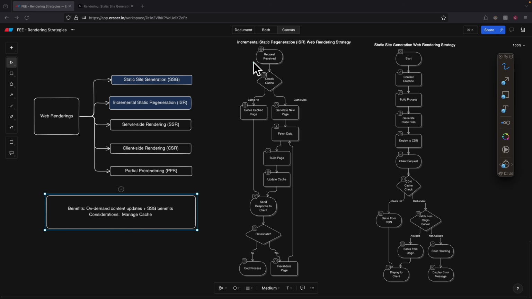Now, very similar to static site generation, for ISR, when a user requests the data, we first check to see if it's stored in the cache, like the CDN. If it is, then we serve it to the client from the cache. And if the page content is not in the cache, then we build this data and serve it to the client. The building process is very similar to static site generation.